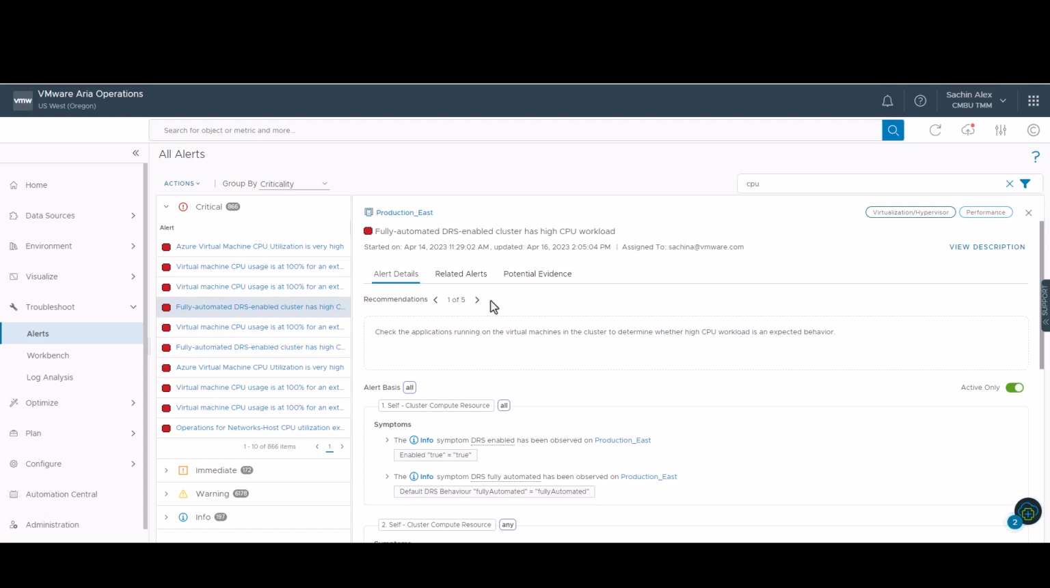It tells us to check the applications running on the virtual machines in the cluster to determine whether high CPU workload is an expected behavior. There are other recommendations to rectify the issue on similar lines.